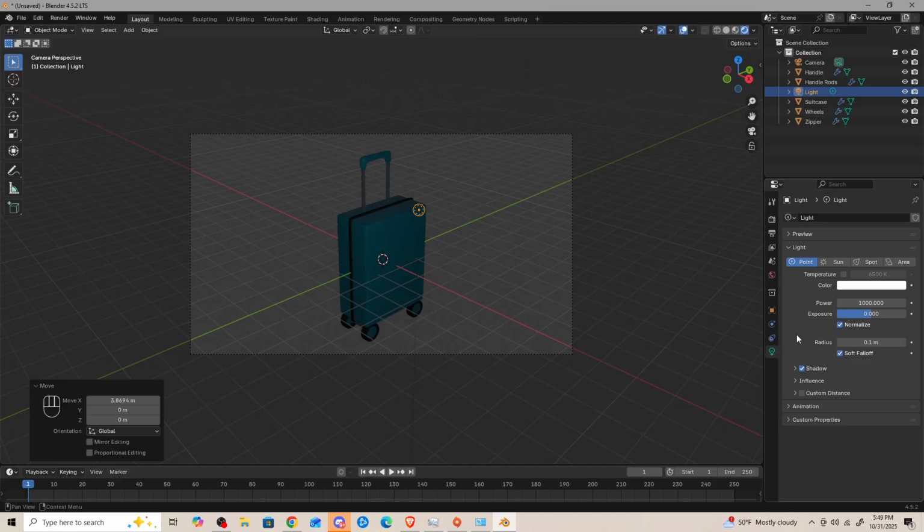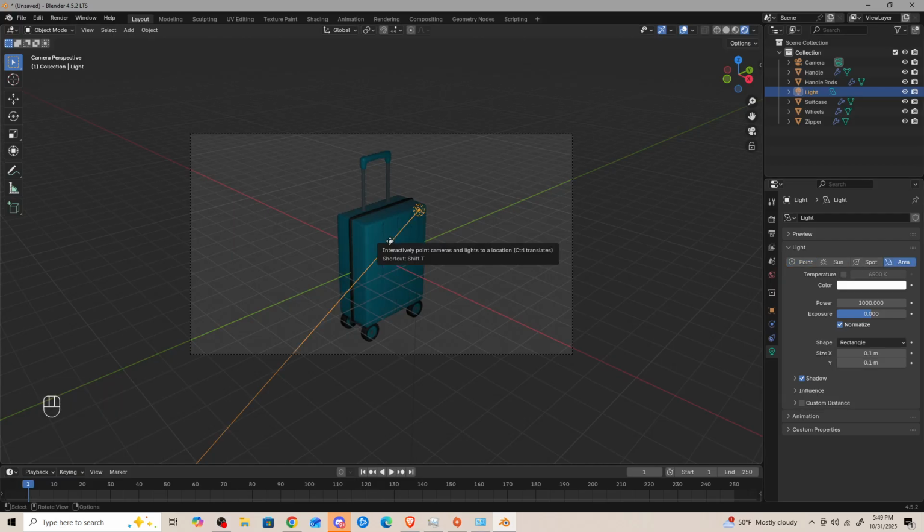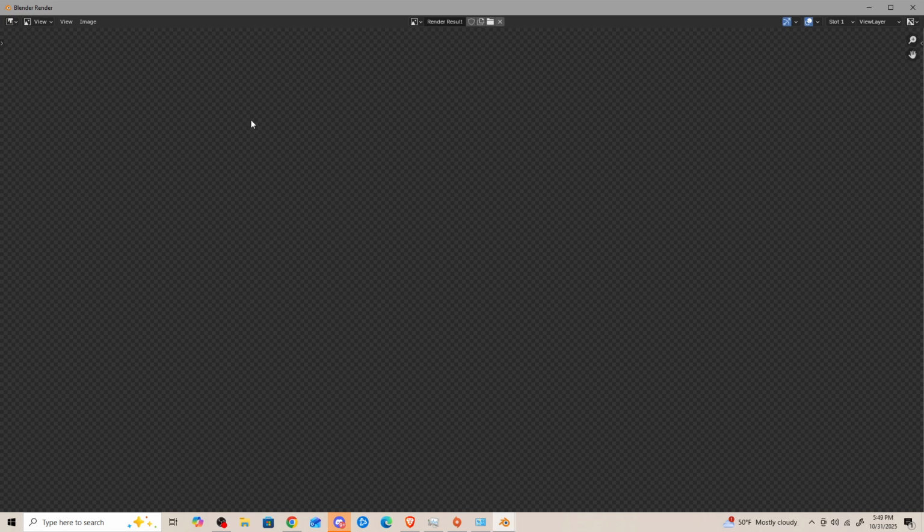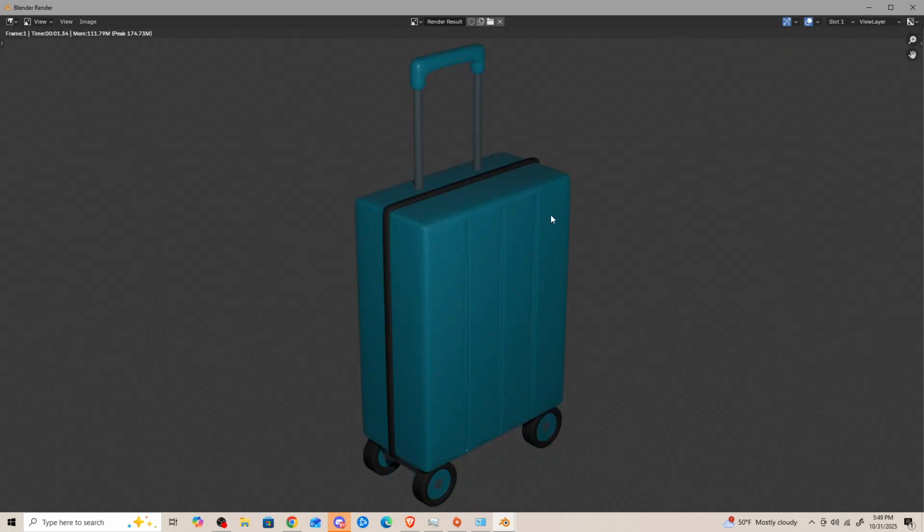come down to our data properties. We can change it to an area, and we can kind of click and hold this so that it's pointed towards our suitcase. And there we go. Now I think if we go into render and render our image, look at that, we have a nice suitcase.